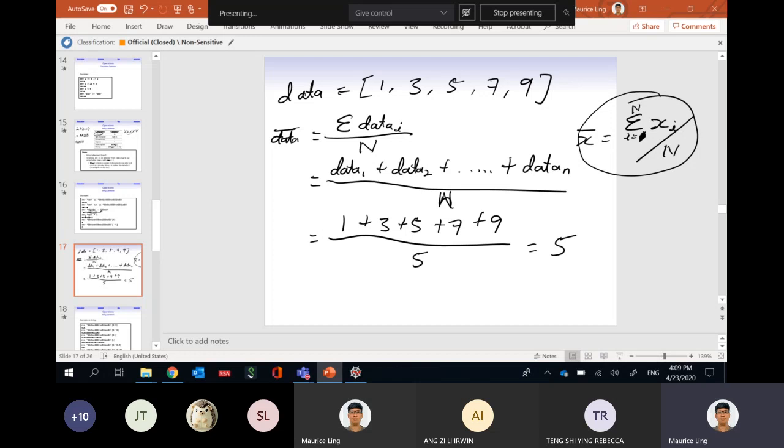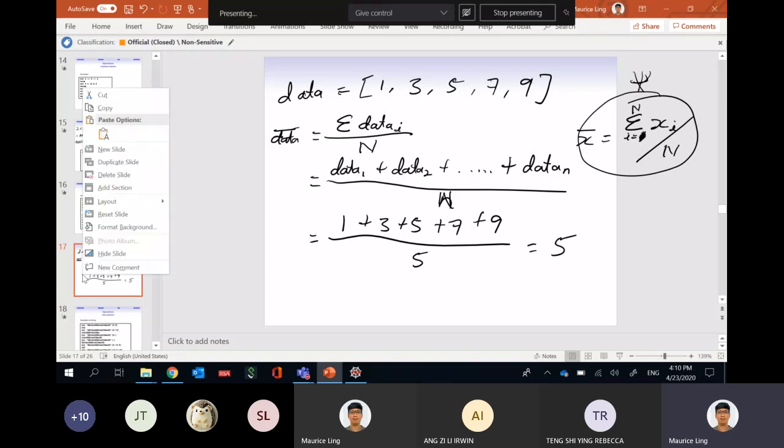Okay, question is, can you actually read this formula first? Mathematically, do you understand what it means? Okay, you understand it? The rest? Okay, so let's come to another part.